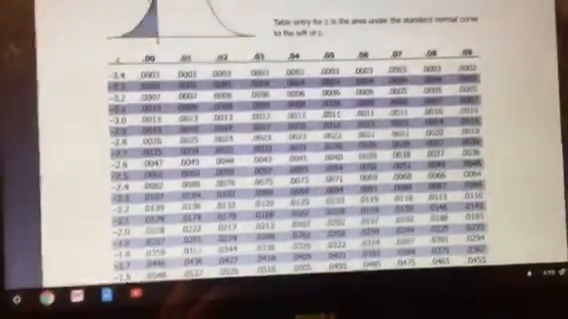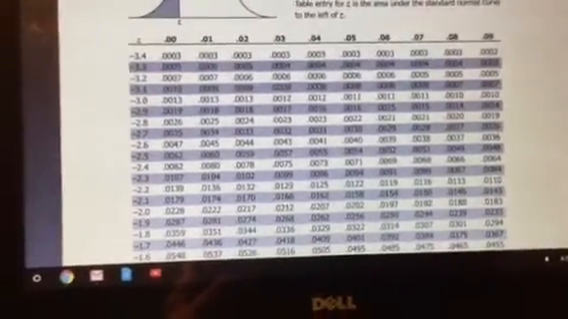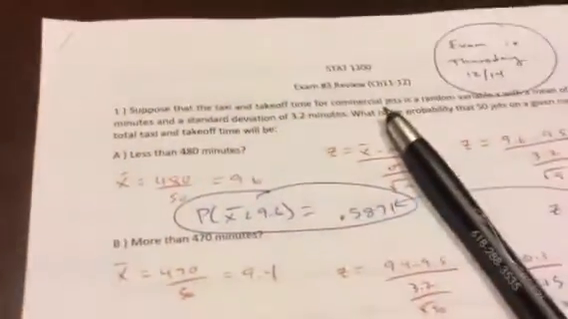Okay, then folks, you're going to use the z-table. I will print you off the z-table. That's where I'm getting these areas. I will give you that z-table. You'll have that. All right, folks.